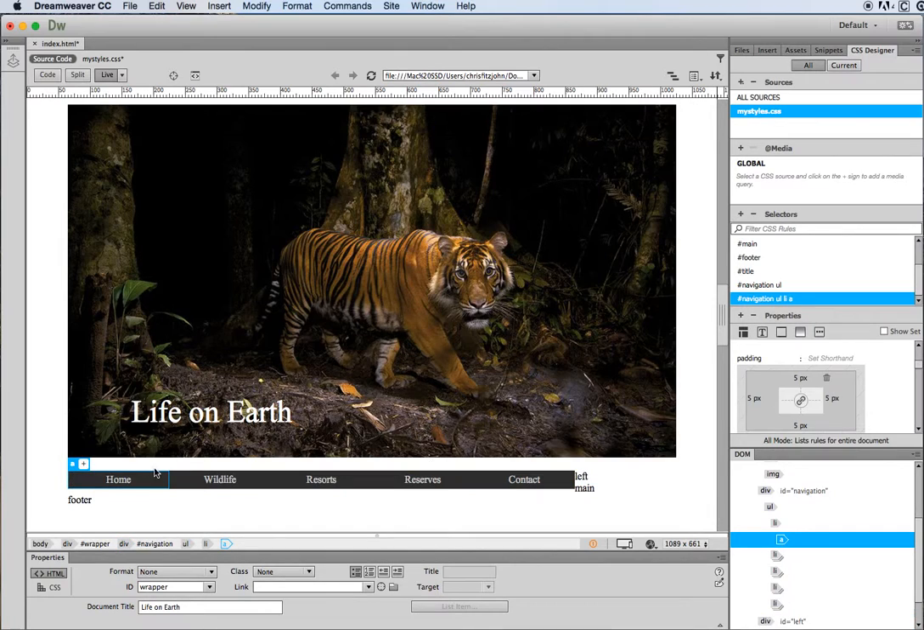Okay, so one thing that we need to deal with now is how we can get these other divs that are starting to appear on the side here to move down and go below.